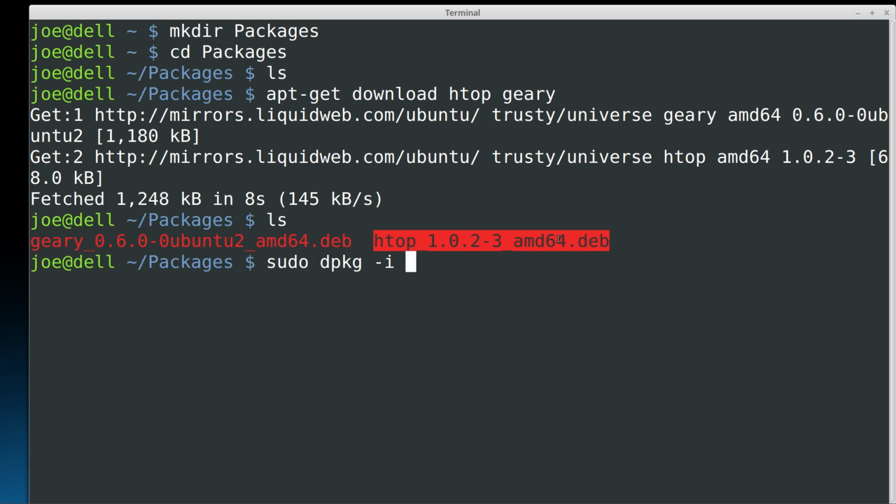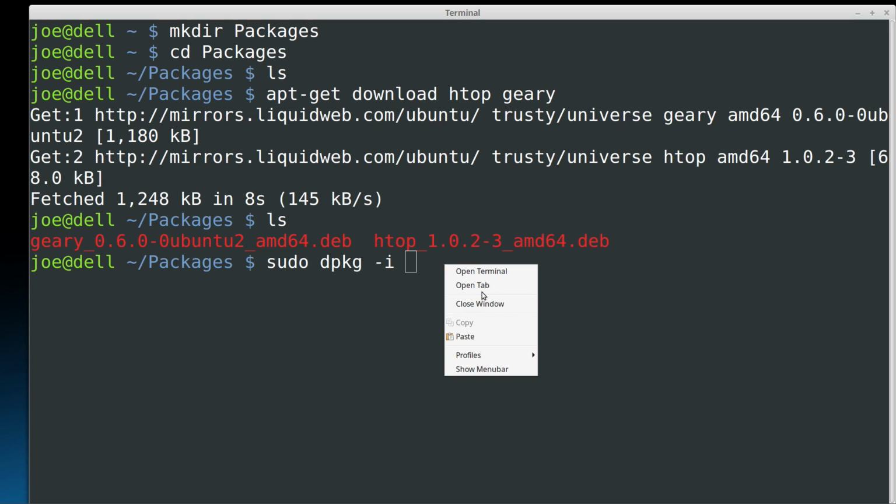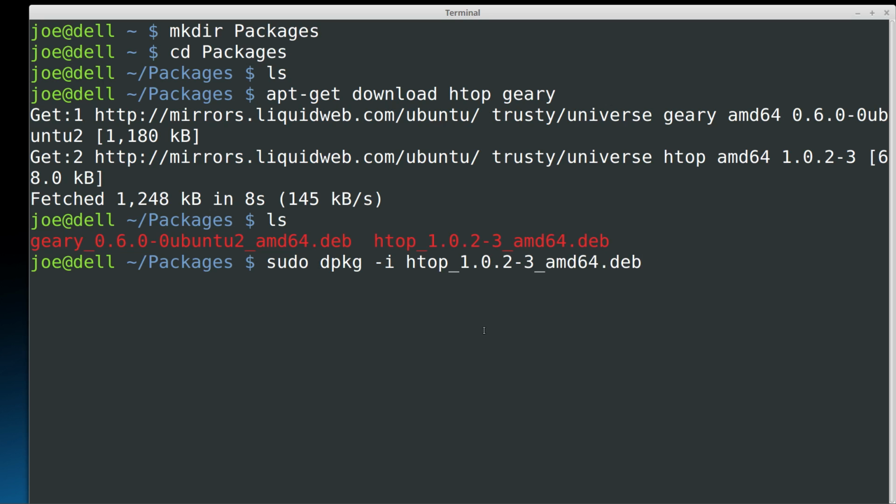Okay. And we'll paste it here. And if I would hit enter, it would ask for my password, and then it would go ahead and install the package. And it will go out and get the dependencies for the packages.